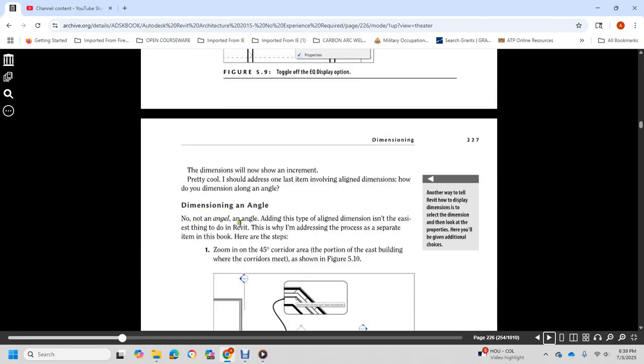I should address only the last item involved with the dimension: the angle dimension. Showing the angle with the dimension, an angle, not an angel, is easily a thing to do with addressing the type of the items in this book.